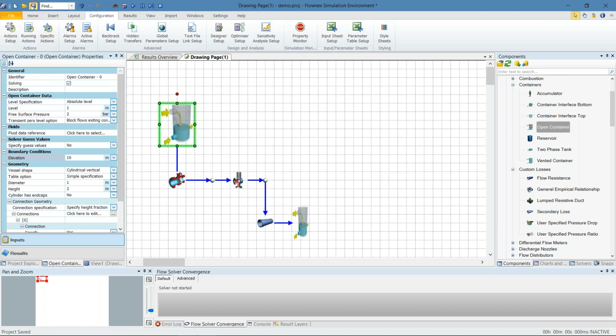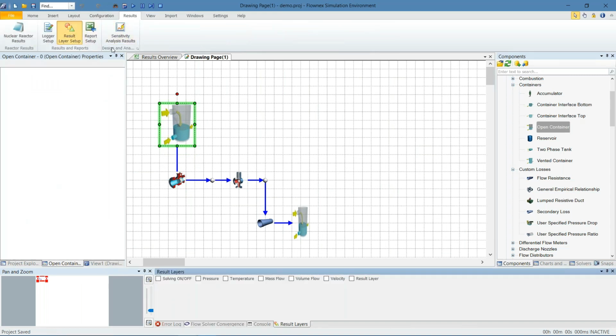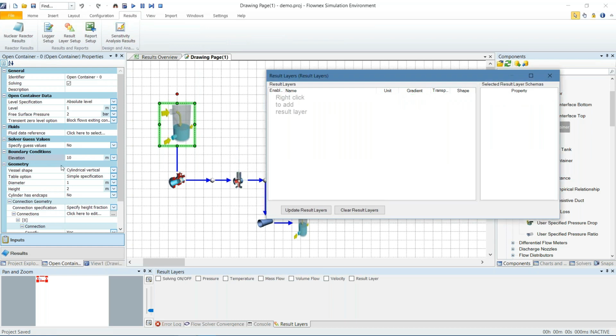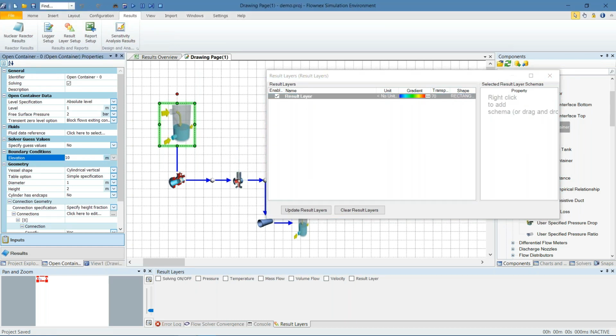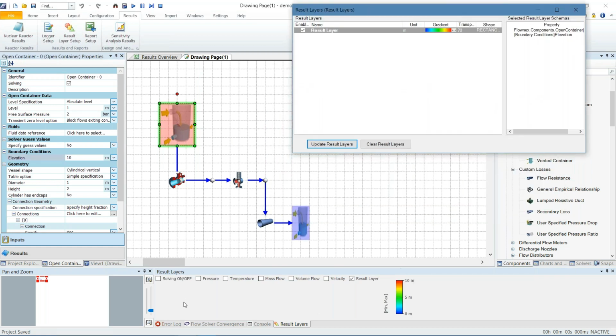If you're ever unsure of this elevation, you can actually add these inputs as result layers. If you click on the results tab and click result layer setup, you can drag in elevation, for example. Let me just remove this one. Elevation, right click, add a result layer, and then drag and drop the elevation in here. You can convert that to generic, update it, and then see in a scalar plot through these colors what the elevation specification on the components are.